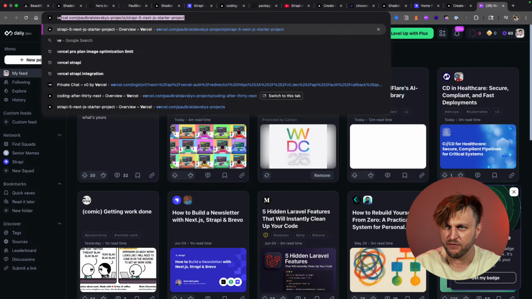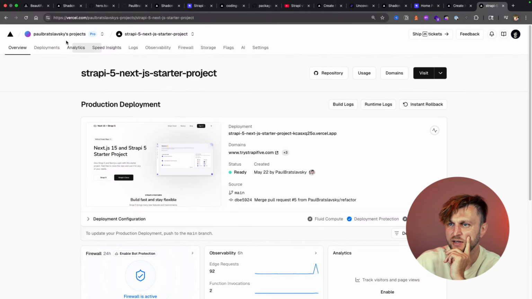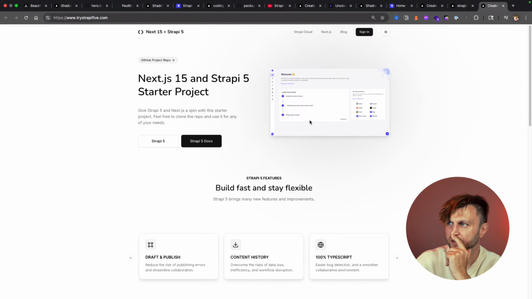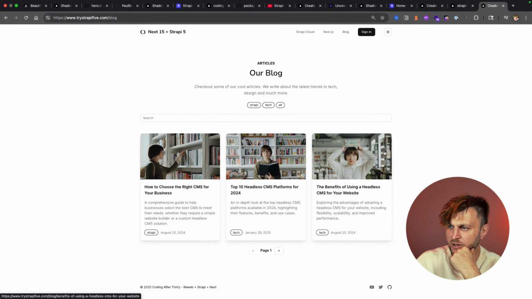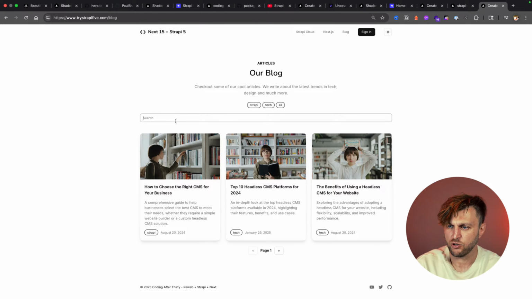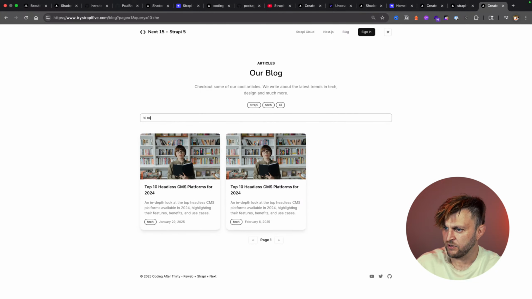And I have a couple of different projects that I built. Another one that I have is a Strapi 5 and Next.js Starter. This is a little bit more involved than the previous tutorial because we actually have this blog section. It has search implemented. If I want to search stuff, it works. It's pretty cool. You could filter based on tags.